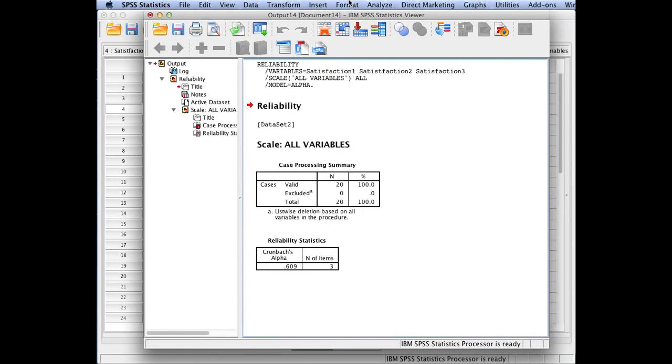And actually, surprisingly, I just entered random numbers. The reliability isn't bad. So you see here that we have a 0.609. Anything above 0.5 is borderline okay. 0.6 is moving in the right direction. It'd be nice if we had something above 0.7. However, 0.6 isn't bad for having randomly entered numbers.